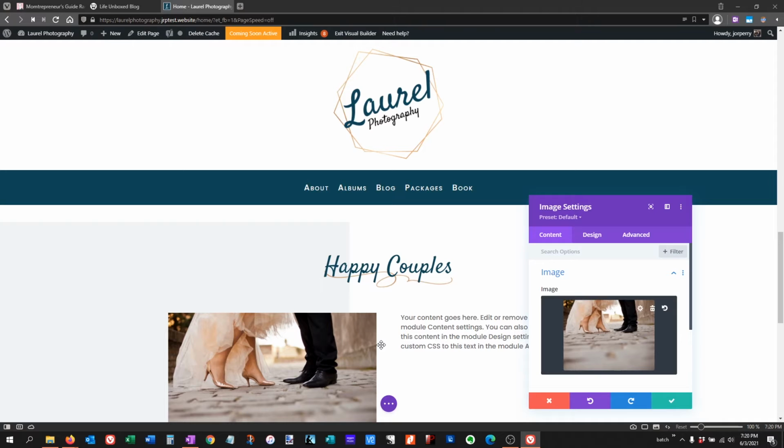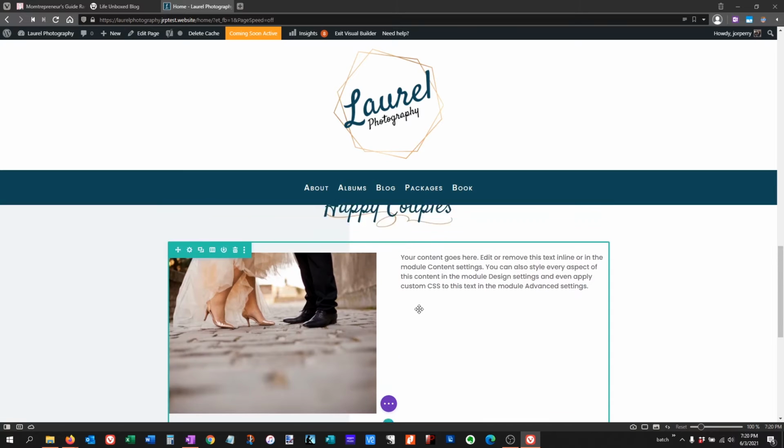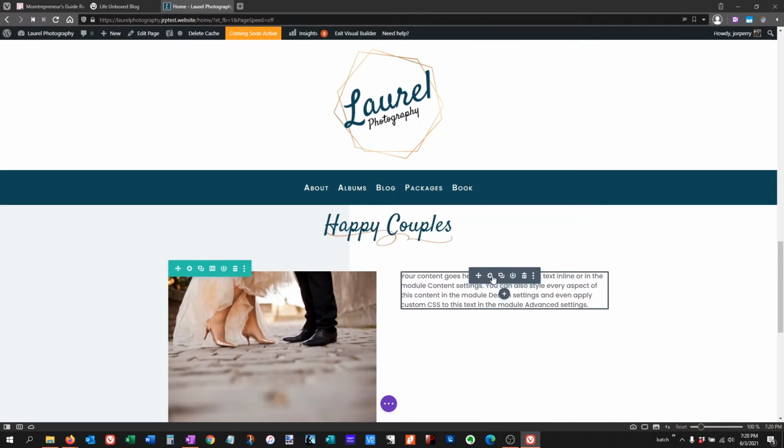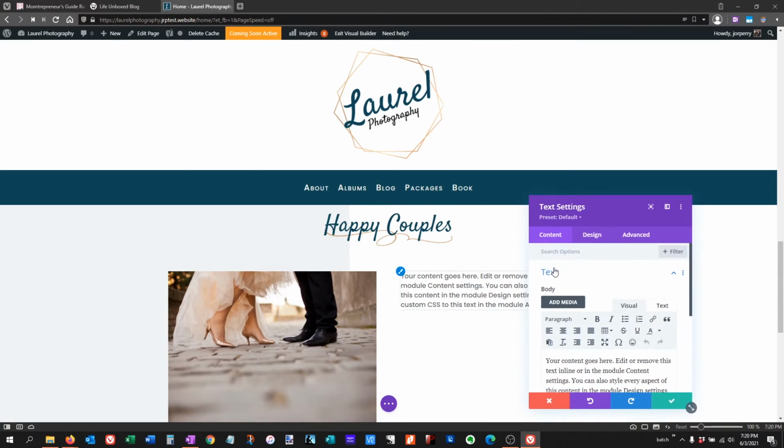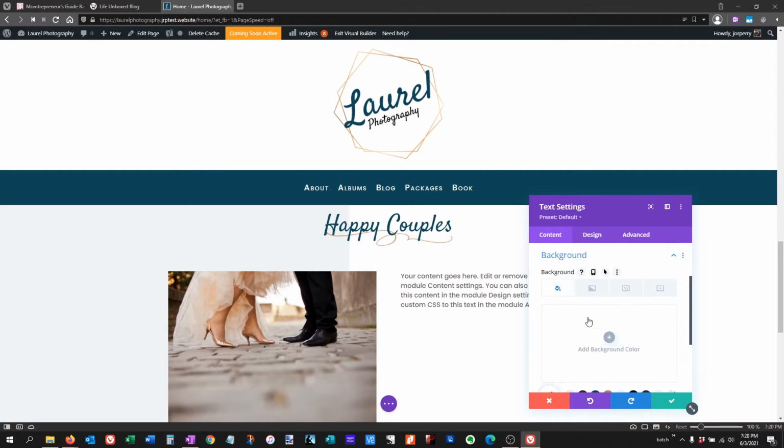Okay, so now that we've added our image, let's save that because we're not doing anything with that. How much fun is that? But we are going to do a lot more with the text module. So we're going to leave the dummy text. No need to change that. So let's add the background color. And we are going to make that our cream color. So we definitely need to add some spacing around here. So let's go to spacing.